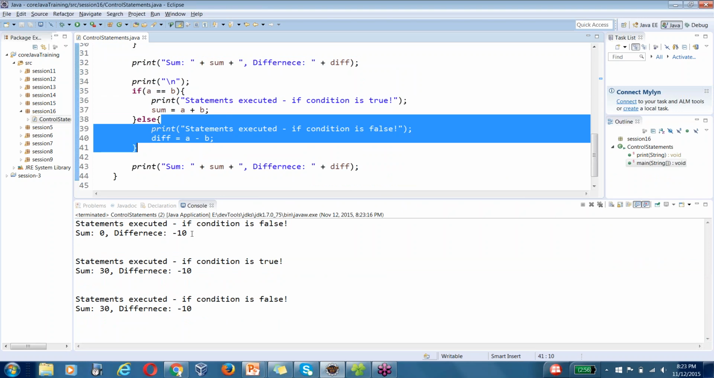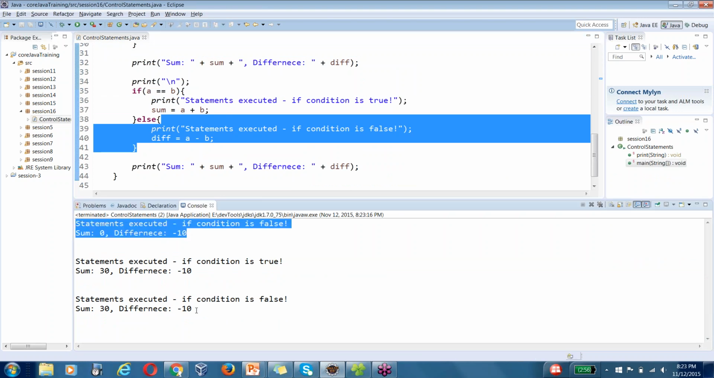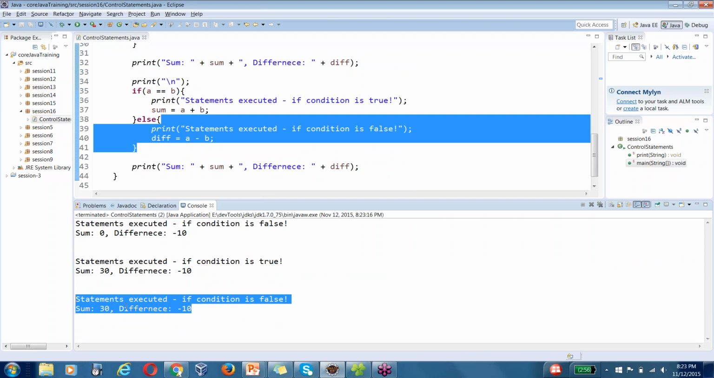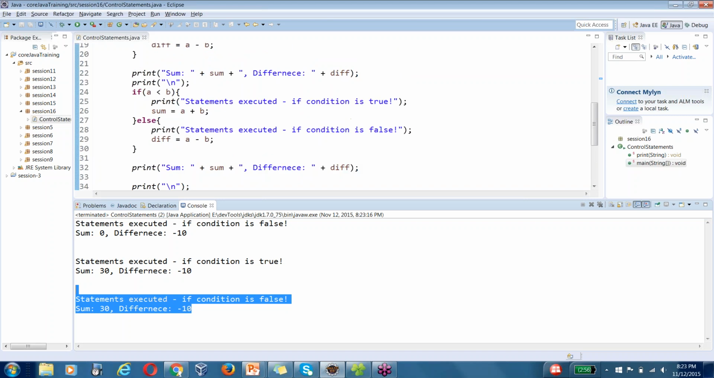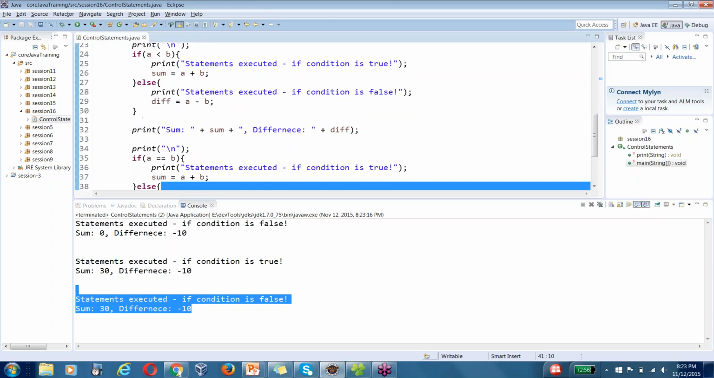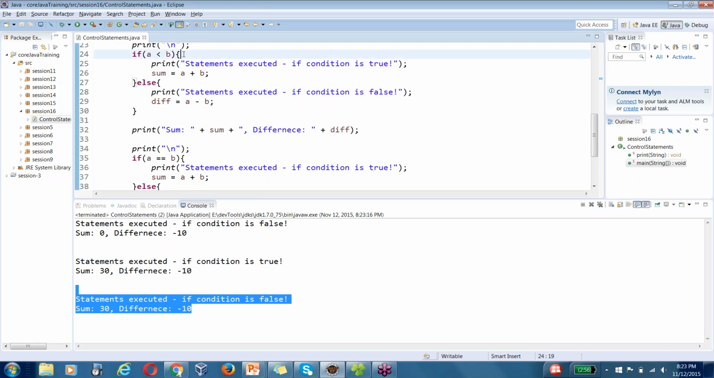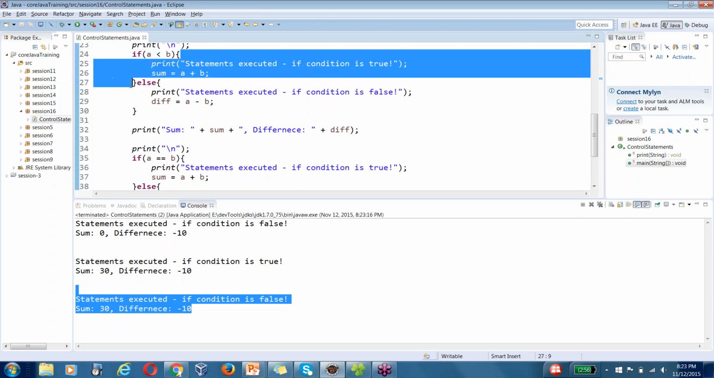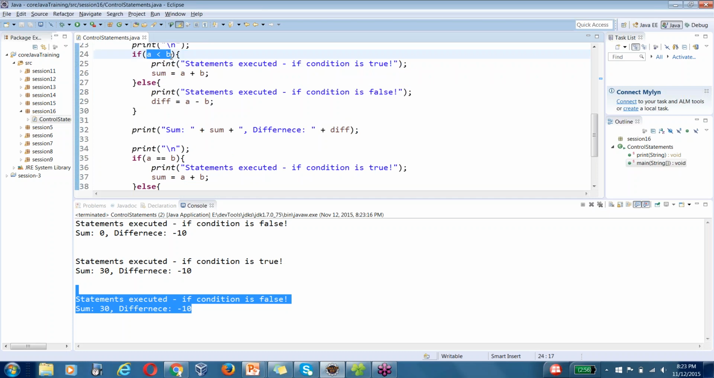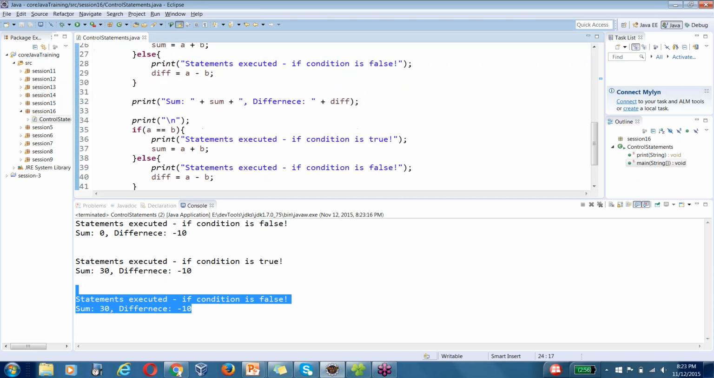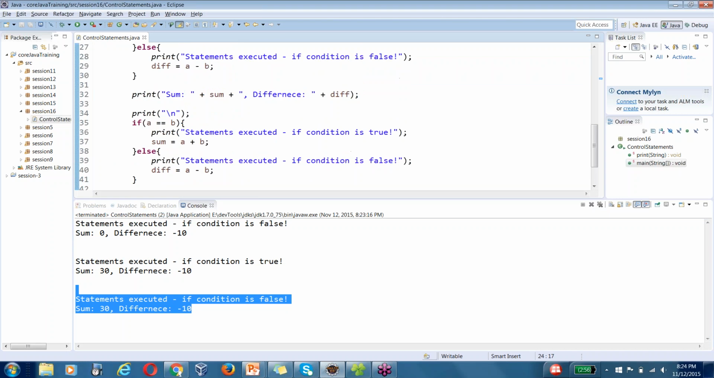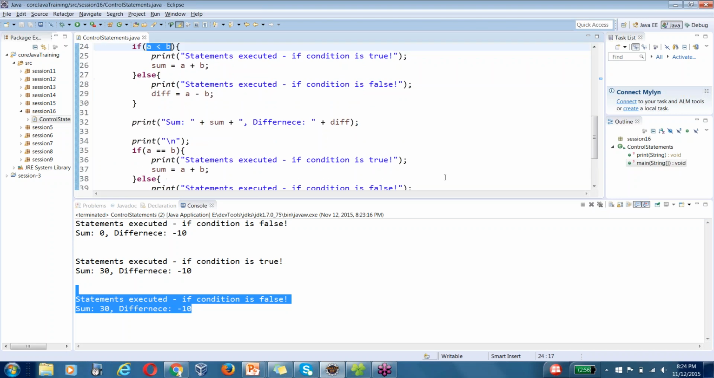So you can see the first condition is false. Is A greater than B? No. Is A equal to B? No, that is also false. In both these conditions, the else part is executed, and in the second condition, A is less than B, that is the only condition which satisfies the if condition, so the if block gets executed. So we have seen these things. Does anyone have any questions regarding the if-else statement? Please let me know.